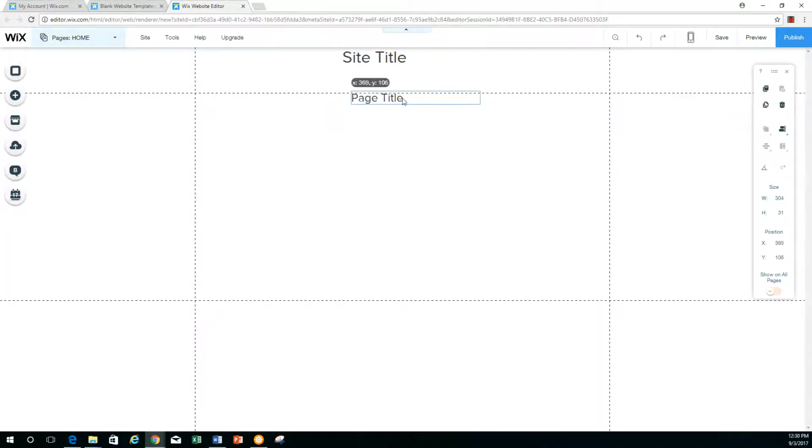Notice when I'm moving my page title around, I can drag it everywhere. Notice on the top of it are the X and Y coordinates, think graph paper. But more importantly, I'm lining it up with the top of the page, if you see here, and then I'm lining it up with the site title. When they're lined up perfectly, a line will come from the site title down to the page title. That tells me when I do my web page, the two will line up well and accurately.